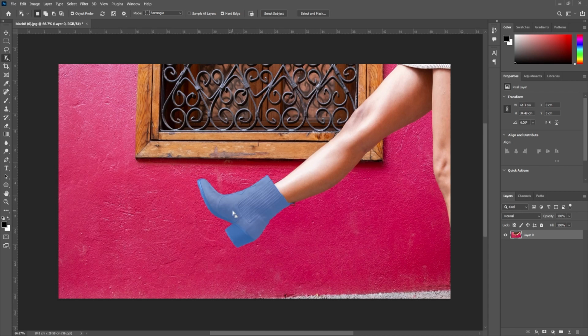The selection isn't always perfect. So to add to your selection, hold down the Shift key while dragging over the part that Photoshop missed. Or you can hold down the Alt key while dragging to remove an unwanted part of the selection.